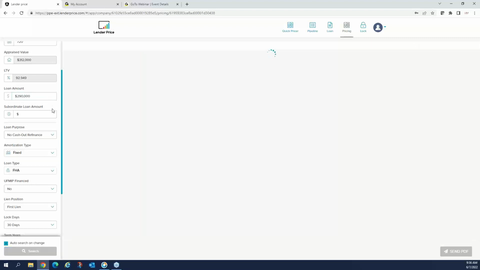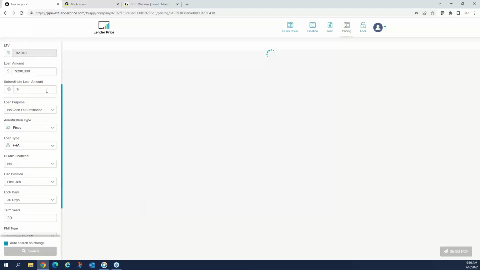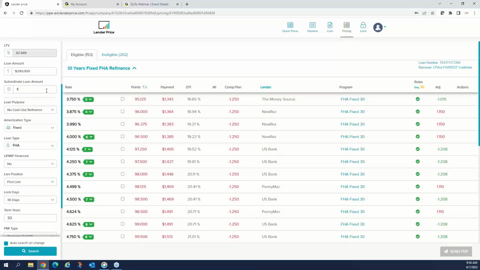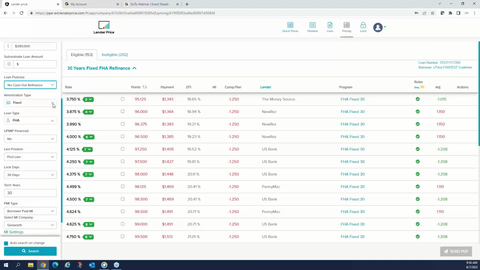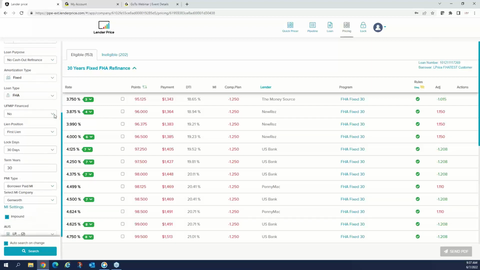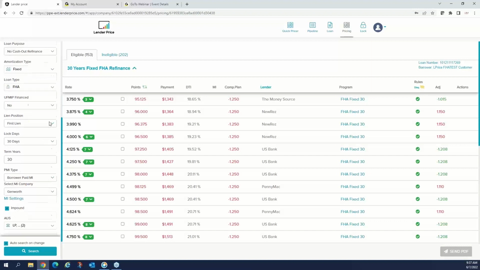And then if we had any subordinate financing, a second lien that was closing simultaneously or a piggyback to our FHA first, we would enter it here. We would identify it as a purchase, cash out, streamline, refinance, and so forth. We can look for fixed rate or adjustable rate mortgages here. We can identify this as an FHA, or we could change the loan product altogether to turn it into a conventional or a USDA or VA loan.